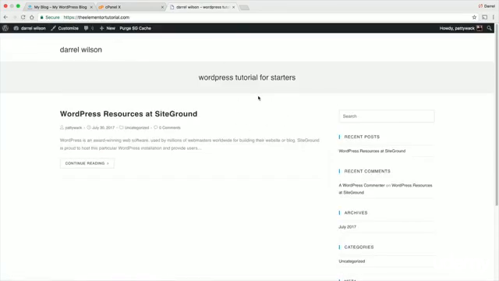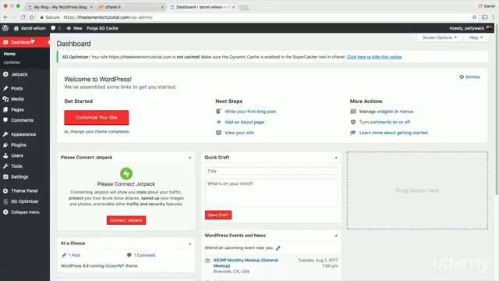And you guys can see it looks absolutely terrible. It does not look any good. So we're going to go ahead and make it look really, really cool. Now we're actually going to install another plugin, and this is called the Elementor Page Builder.